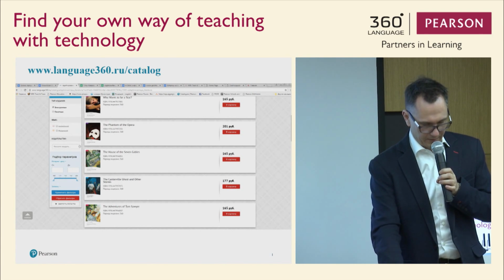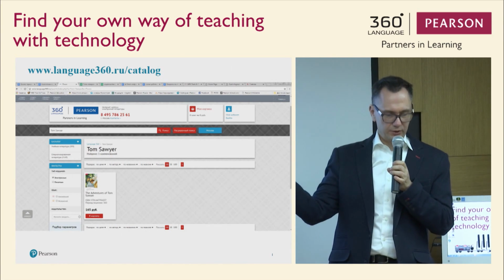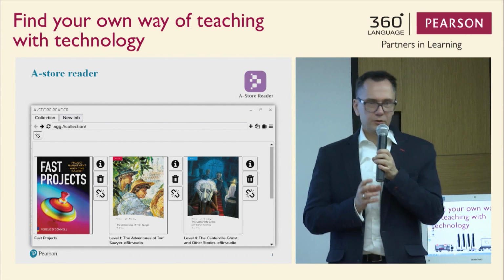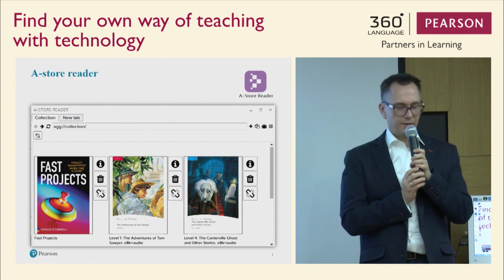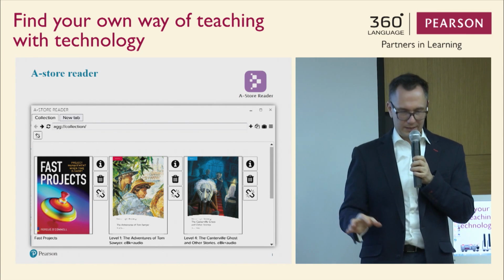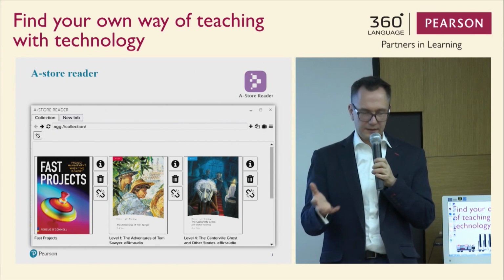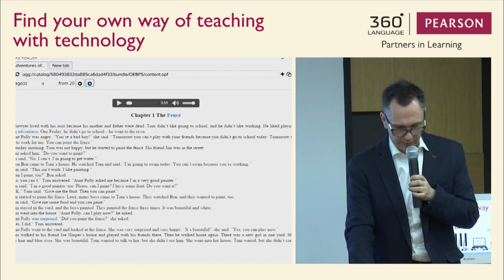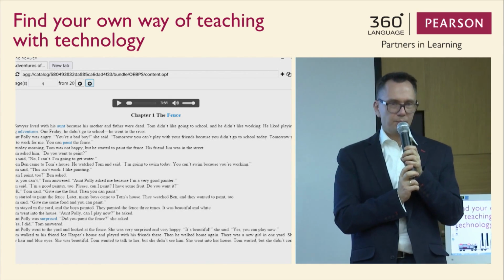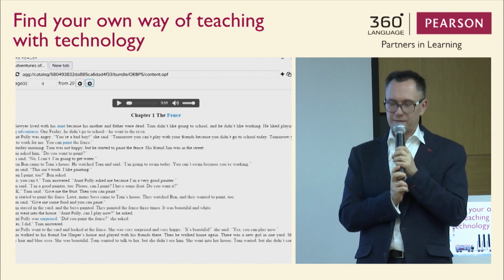So if you choose your title, such as, for example, Tom Sawyer, which you can purchase in our Language 360 online bookshop, all you can do is download a reader, which is an application that you install on your computer or on your tablet. And this is how it works again. You can see your titles on your bookshelf. So Tom Sawyer is actually one of them. And when you open it, again, you can read it, or you can listen to it, or you can do both things at the same time.